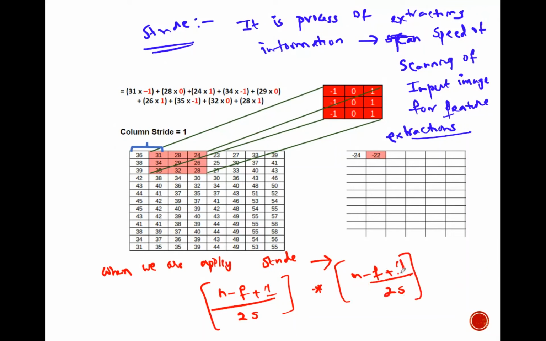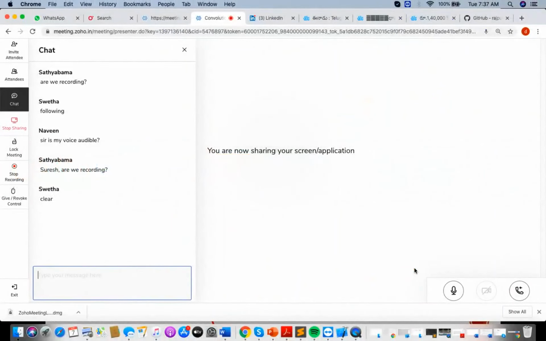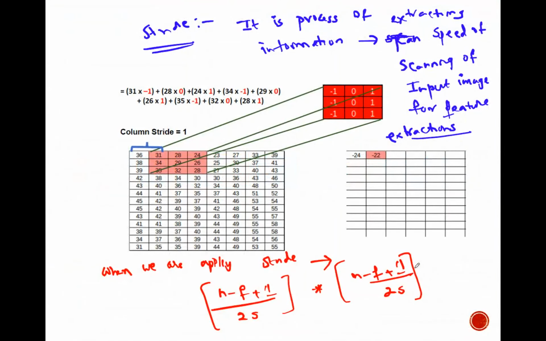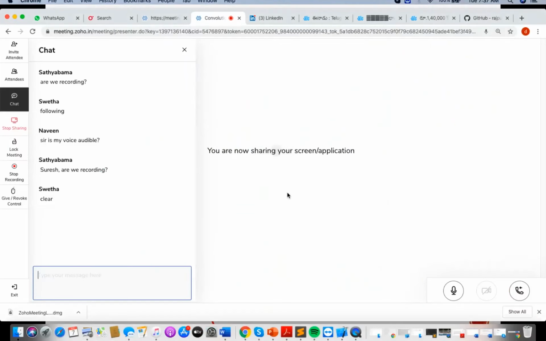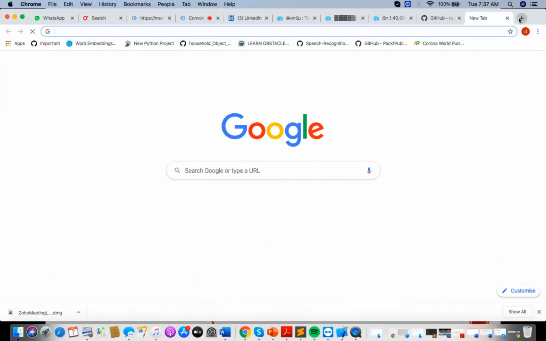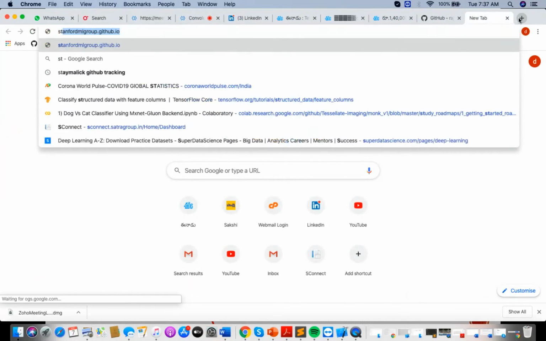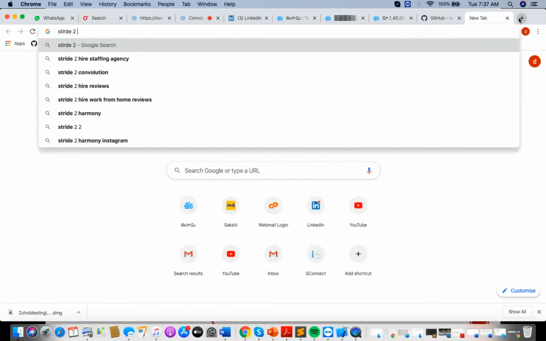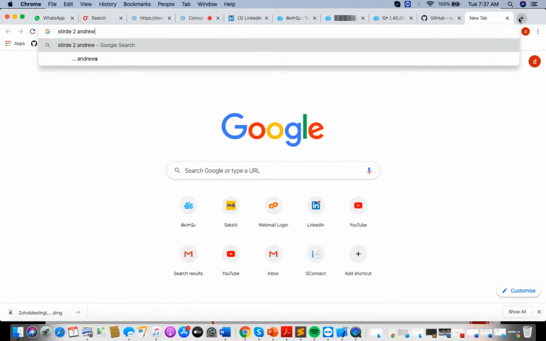Prasad garu, is this formula correct? I am not sure on this one. Naveen, is this formula correct, right? What is this formula for? If you have a stride of 2. How will image convolution happen? The stride, I don't understand. One second.